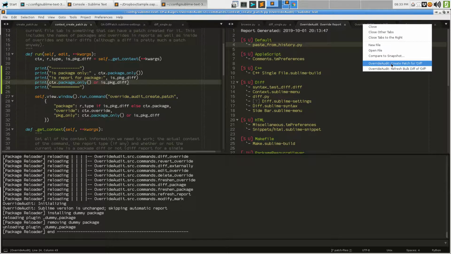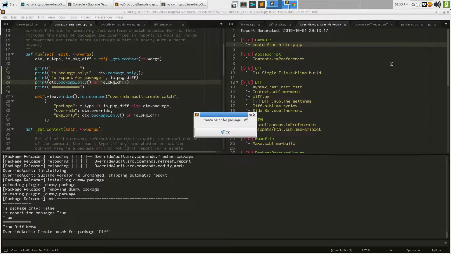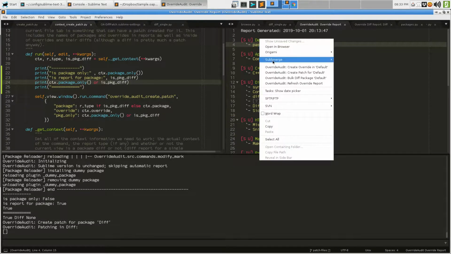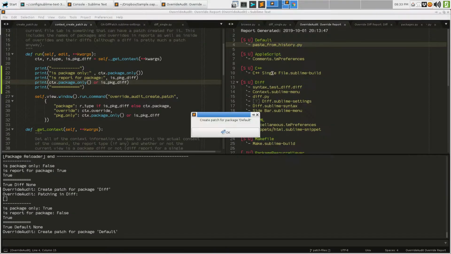So here we can say, is it a package only? No, and that represents the name of a package, but it is a report for a package, so say package only. Here in the override report on the name of a package, if we say create patch, we end up with, is package only? Yes. Is it a report for a package? No, it's not. It's an override report. So we still want to do it.